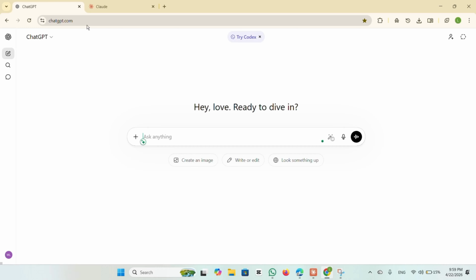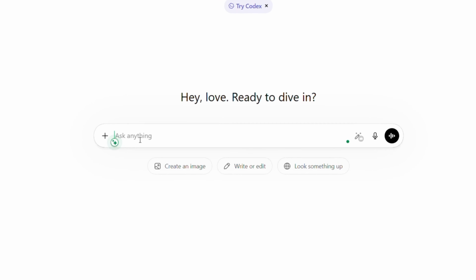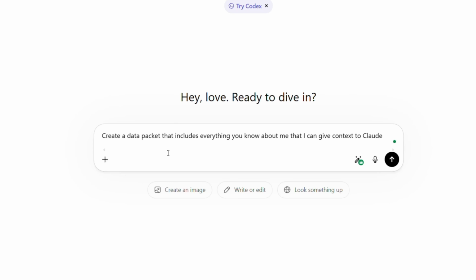Hey everyone, in today's video, I'm going to show you how to import ChatGPT data into Claude AI. So to start, you need to go to chatgpt.com, and then once you're on the main dashboard, click on the prompt box right here. And then you can ask ChatGPT like, create a data packet that includes everything you know about me that I can give context to Claude.